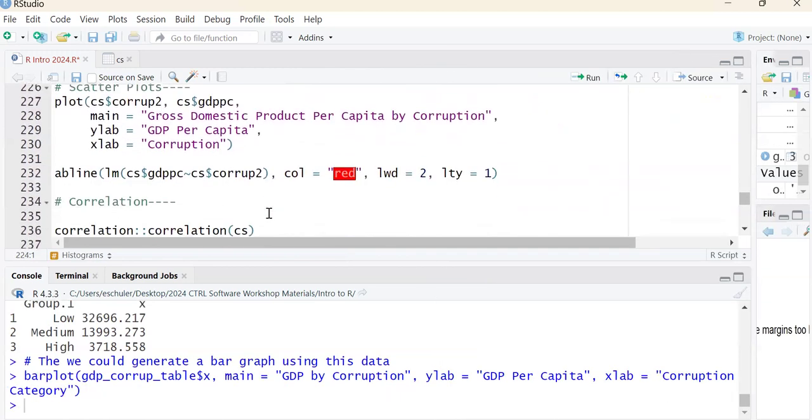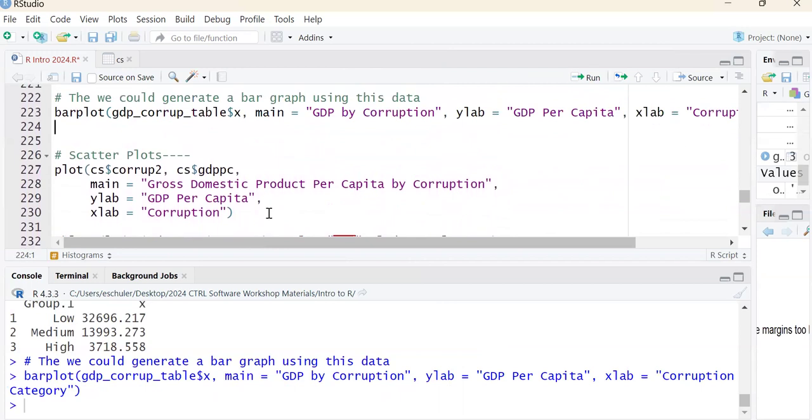So what we can also do is a scatter plot. To do that, we're going to plot the CS corruption category 2 and our GDPPC. Actually, we're going to pause here and we'll pick this up in video 3.